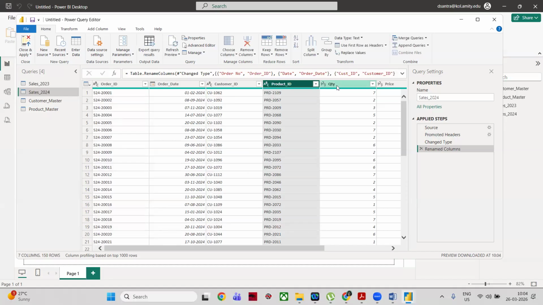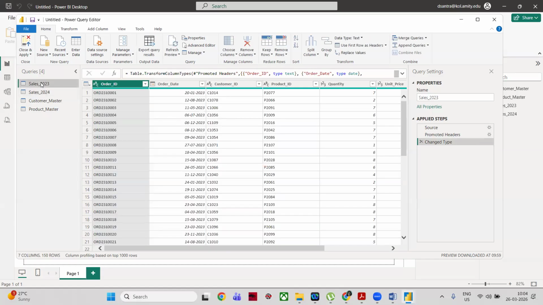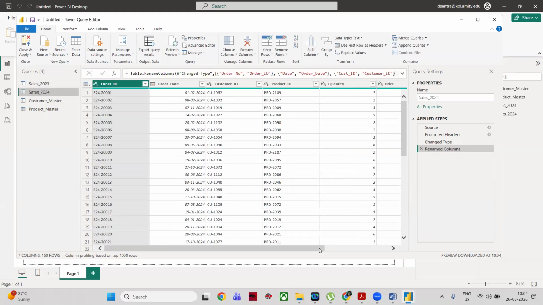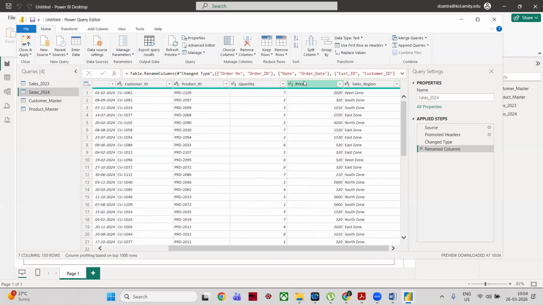Similar one, the next one will be product_ID. Next one will be quantity. Sorry, quantity. What was in the price? In the sales 2023 data, it was unit_price. So in this case, we have to write unit_price.